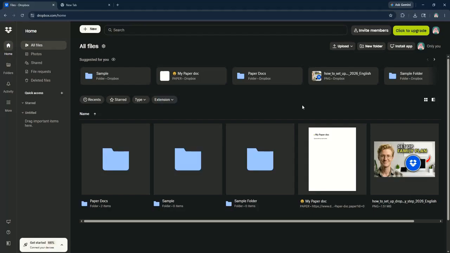If you need to download a file, hover over the file, click on the three dots, and select Download. This will save a copy of the file to your computer. Remember, Dropbox's interface might change slightly over time, but the core functionalities remain user-friendly and intuitive.